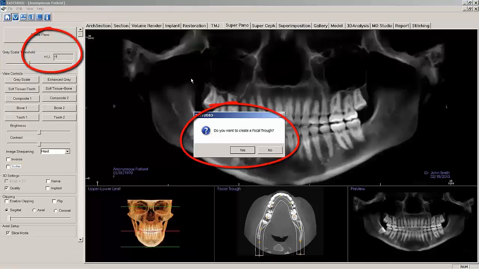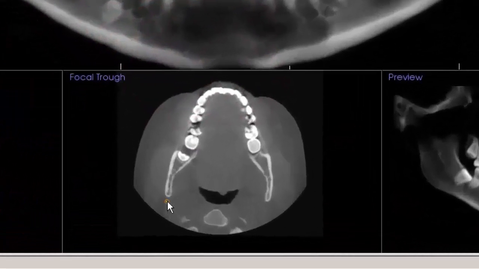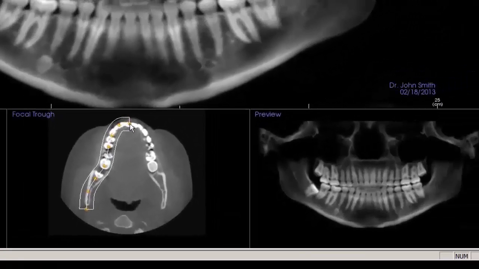Click the Create Focal Trough icon on the toolbar. Select Yes in the newly opened window. Place points by left mouse clicking as you move through the middle of the arch and right mouse click after the last point is placed. If necessary, move the points by left mouse clicking on them, and while holding the left mouse button down, move them buccal or lingual until the preview in the lower right window is satisfactory.